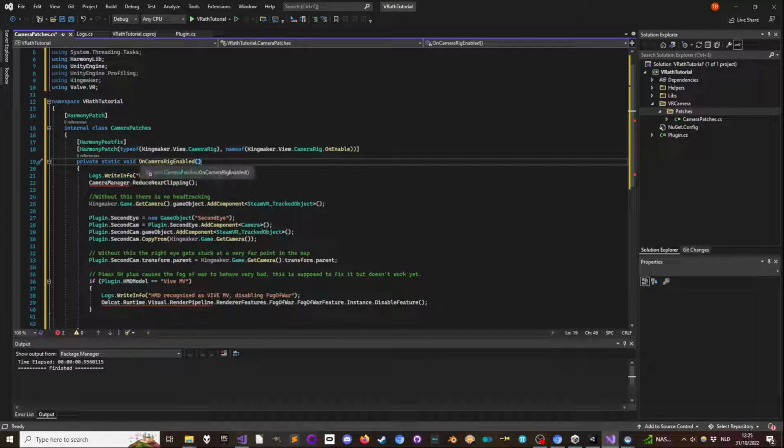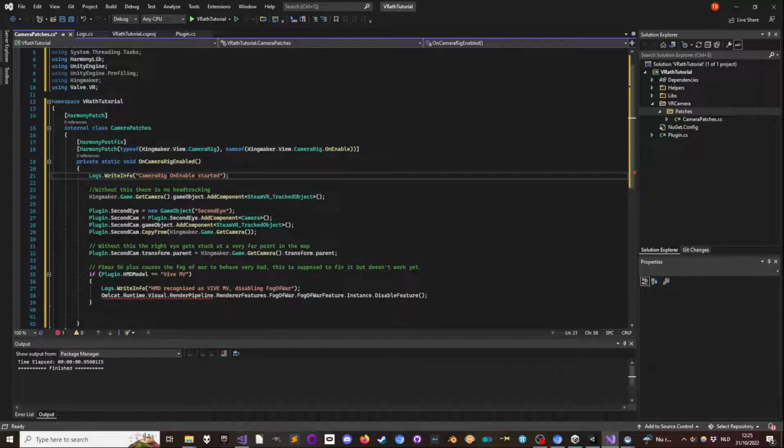Alright, I call it OnCameraRigEnabled. You can log this for extra info. We don't want to reduce the near clipping at this time. Now this is important, without this code there is no head tracking. So Kingmaker game, you get your camera, you get the game object of the camera, and you add a component named SteamVR tracked object. Without adding this to the camera, your VR camera will not track your head, which is apparently a feature of OpenXR, but I preferred it when it was done automatically, but oh well.